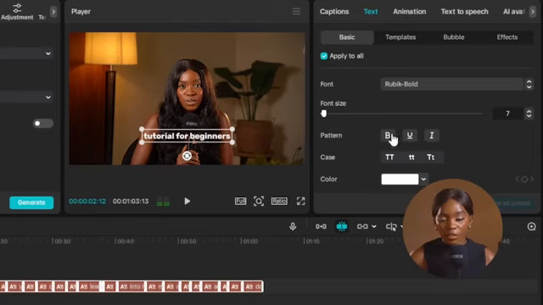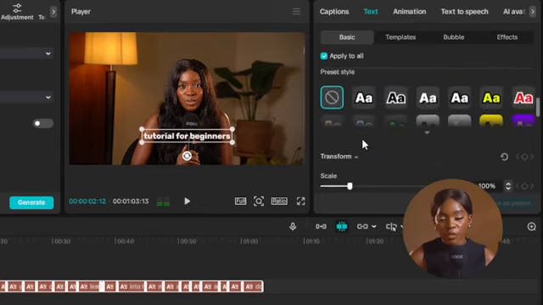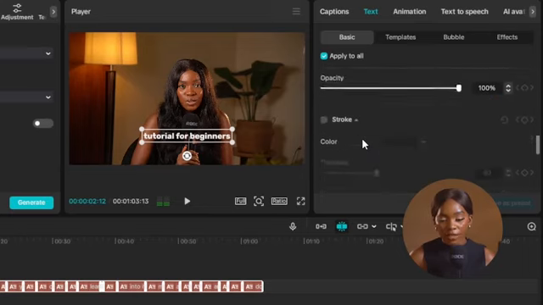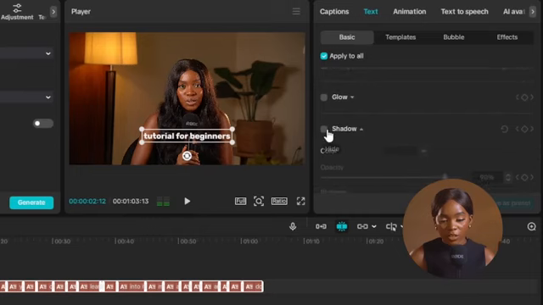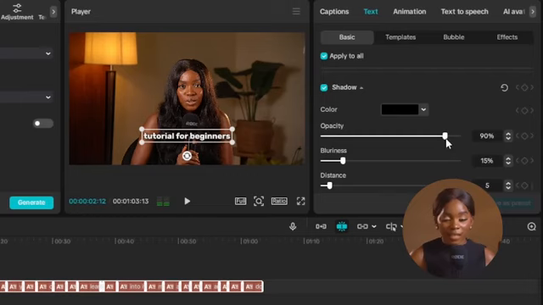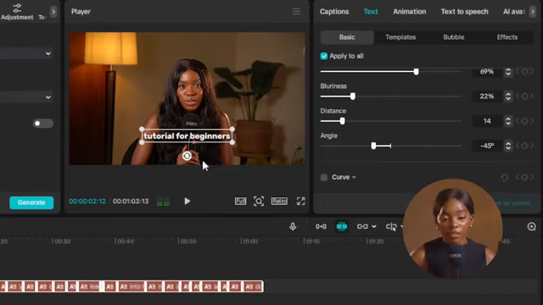Also, I can add a bit of shadow as well. So if you scroll all the way down, you can add shadow to your text. So if I click on shadow, you can see that the shadow has been added to the text so that it's easier to read. And I can reduce the opacity of the shadow a bit and then increase the blur a bit and also change the distance if you want. And yeah, just play around with that, which makes the text easier to read.